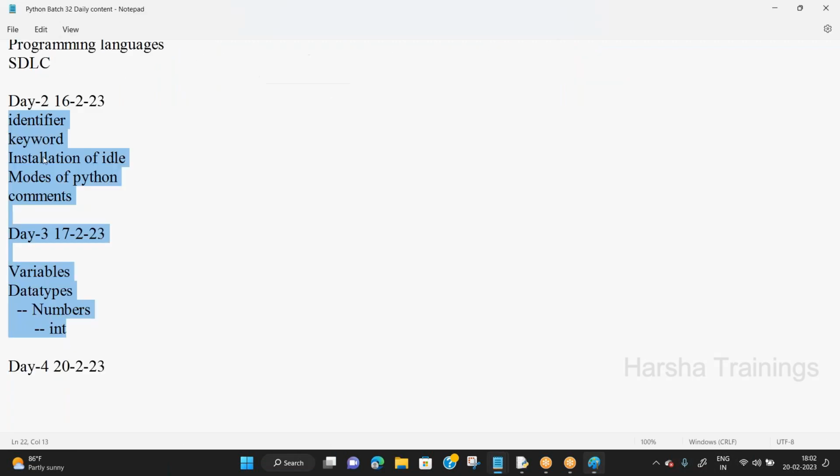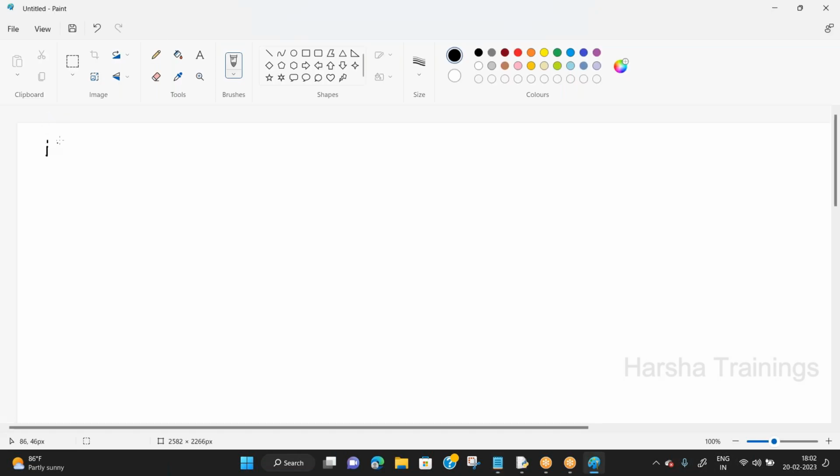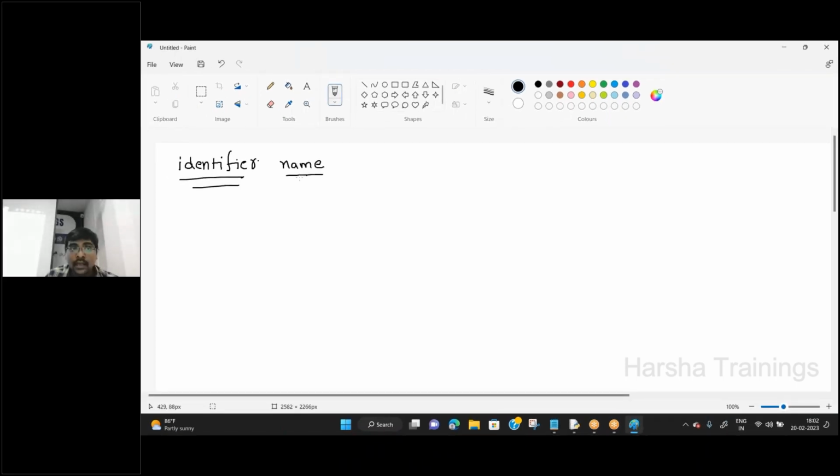First, coming to day 2, my topic is identifier. What is an identifier? An identifier is simply a name that is given to either a variable, an object, a class or a function. So in Python programming, we are using some set of components. For the components, we give names. Generally, those names are called identifiers.